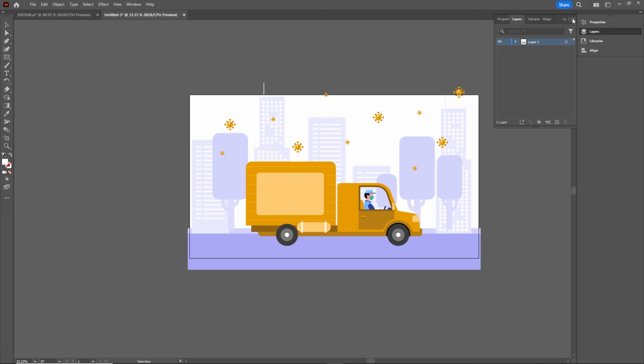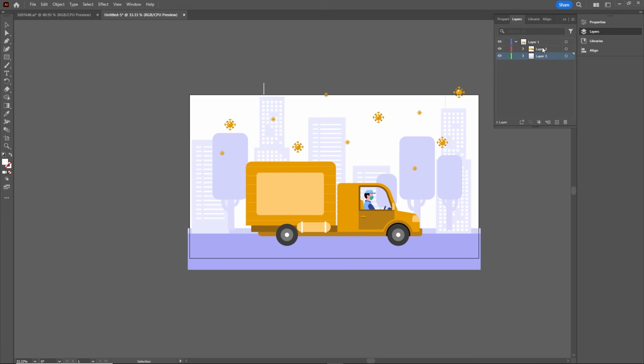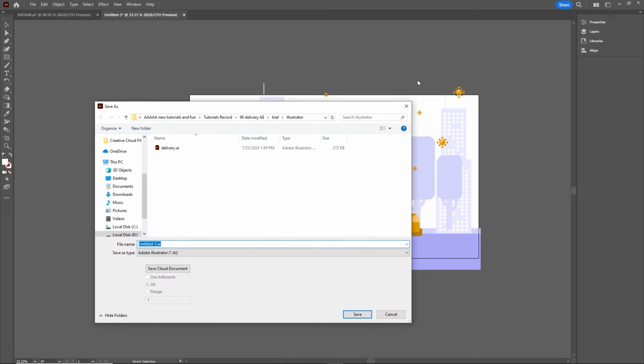I am going to go to these 3 lines. I am going to choose release to layers. And right now I am going to select both of them like so, and drag them outside of the layer 1. Layer 1 is right now empty, so I can delete this. And now I am just going to save this. I am going to provide you this, and I will see you in Adobe After Effects in a moment.